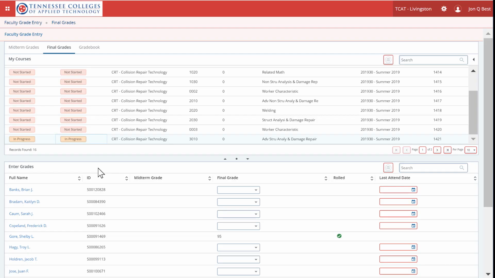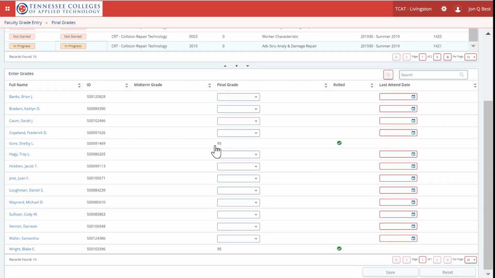As with the other grading functionality, the first thing that will happen is it will display all the students that are registered for that program. As you can see, there are already a couple of students who have grades that have been entered and rolled. So you can see I have a 95 here, and I have an indicator, a green check mark, that says that grade has been rolled to academic history.